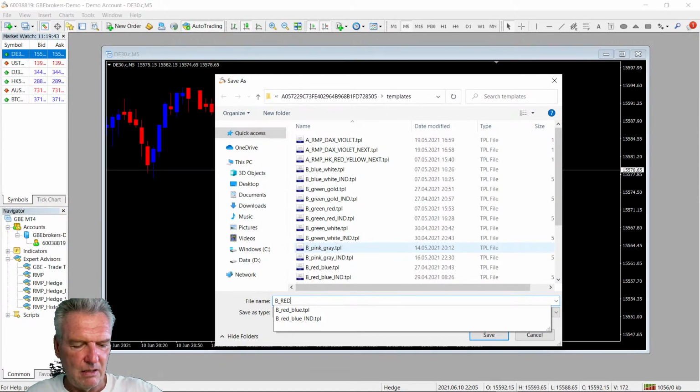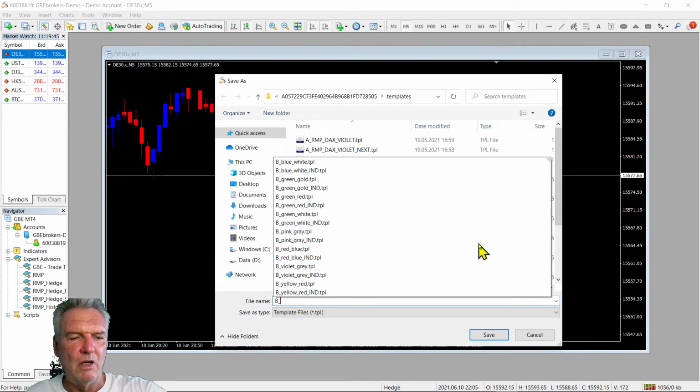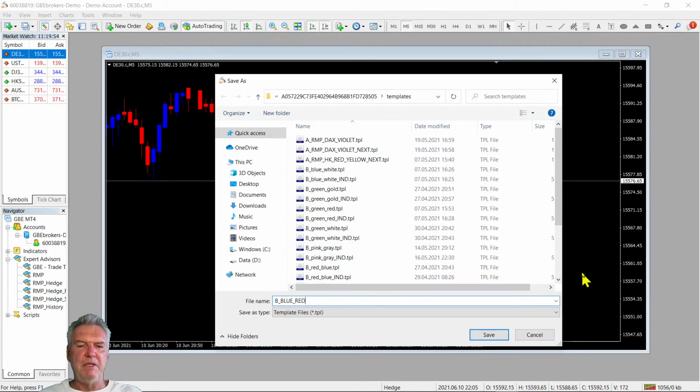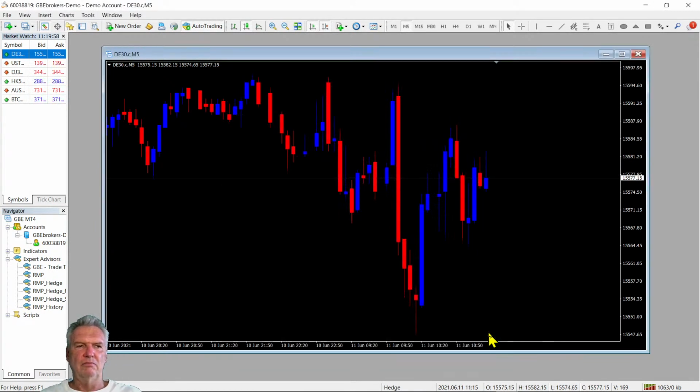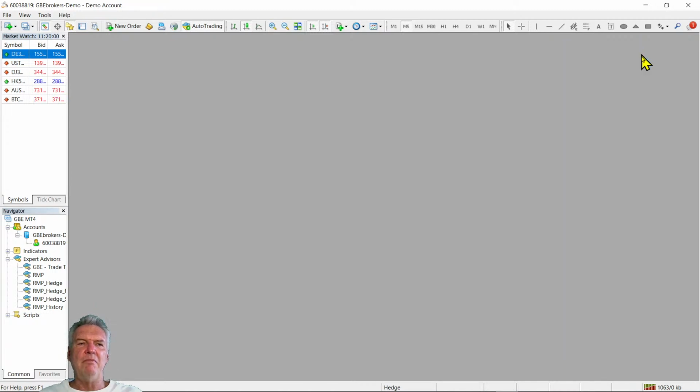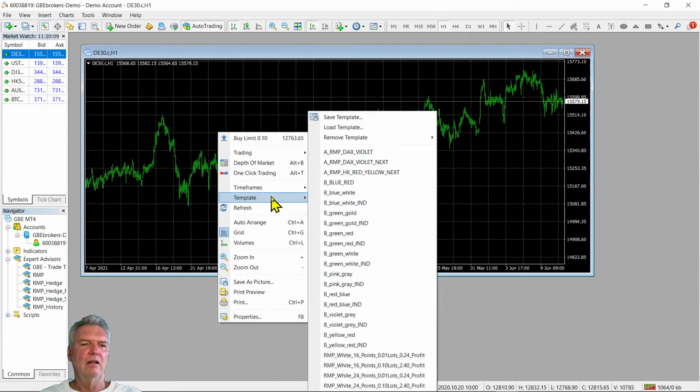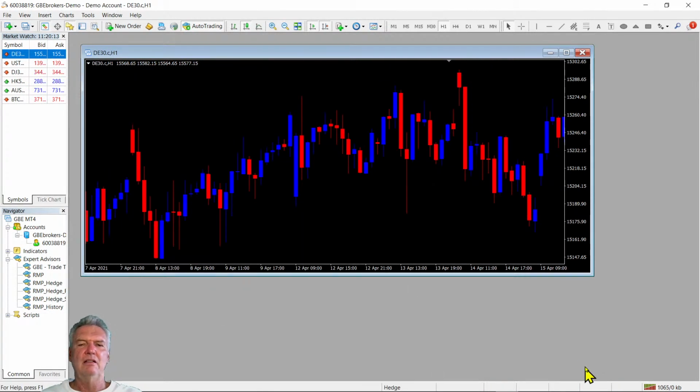Blue red, no, blue is long and red is short. Yeah, B blue red. So now every time, let's close it, every time when we open a chart window and we look for our template, blue red, then we have it.